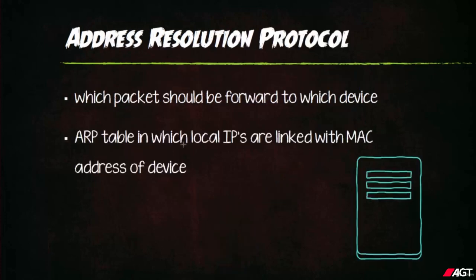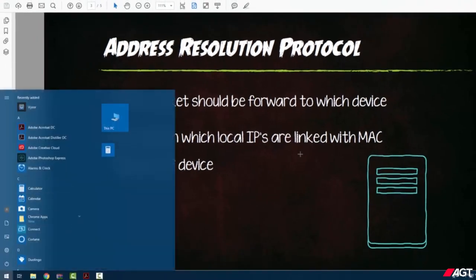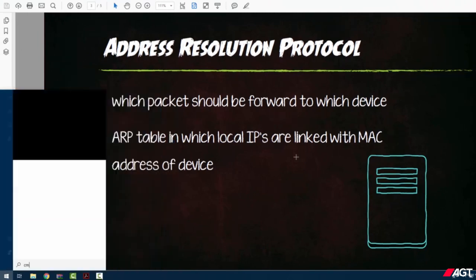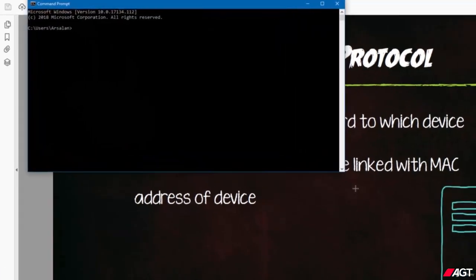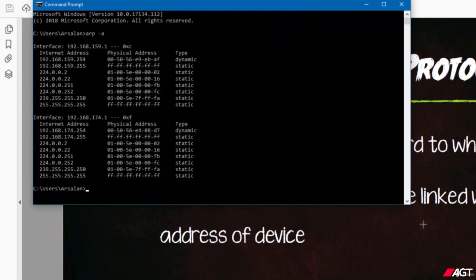So ARP, as I told you before, the ARP table is a table in which IPs and MAC addresses are maintained. Let me show it to you as well. These tables are also maintained in each device. So if I do CMD and I do arp -a, it will show me all the tables. As you can see over here, there's an internet address, which is the IP, and in front of it there is a physical address, which is the MAC address, right? So this is how the ARP table is maintained.